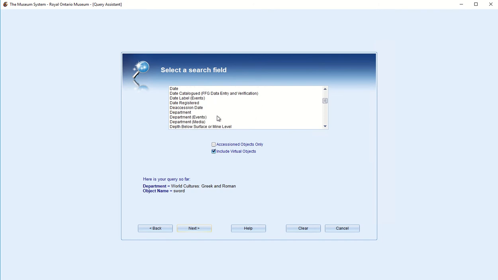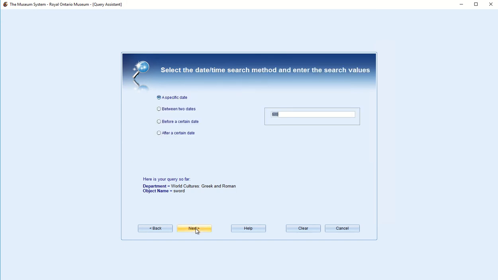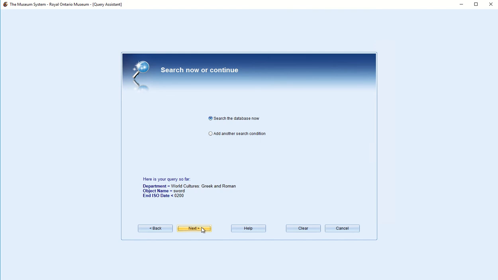So what we want is not actually the date, but the end date, the end ISO date. This enables us to look for actual dates. So let's say we want all the swords made before a certain date, before 200. And we say next, and we try that. So search the database now, all the swords made before 200.